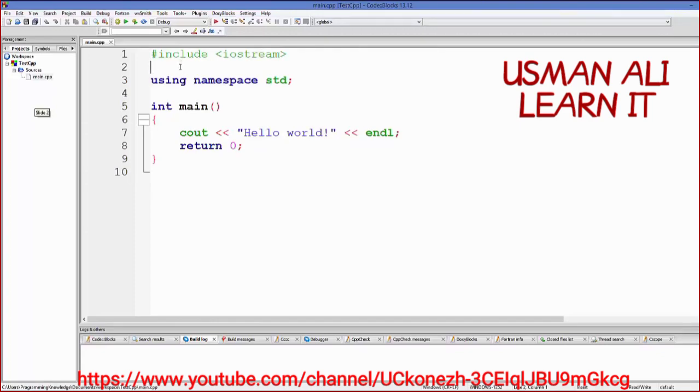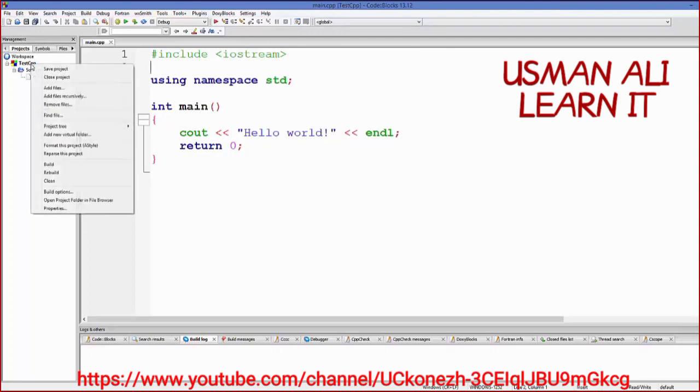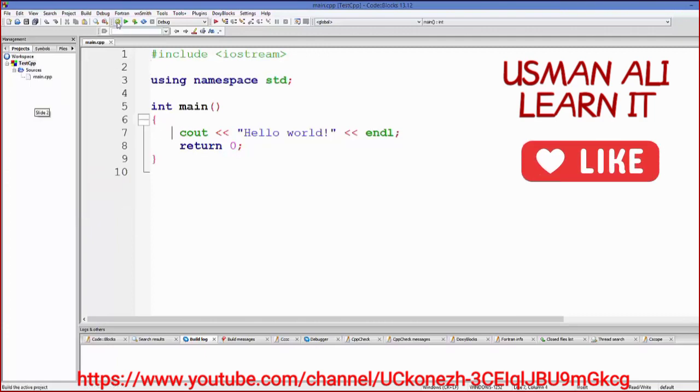First of all, to compile this program, you may want to save it first. So just click this save icon here, and then you can right click on your project and build it. Just select this option called build here, and this is going to compile your program. One more option to build your program is clicking this icon here. This icon will build your program.